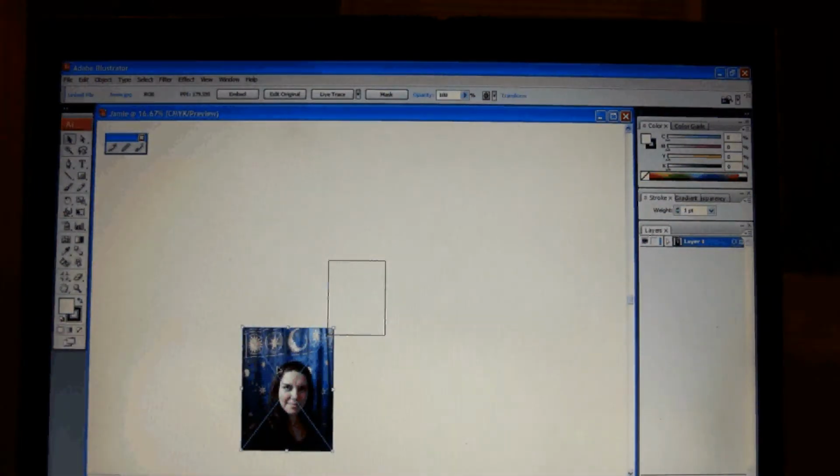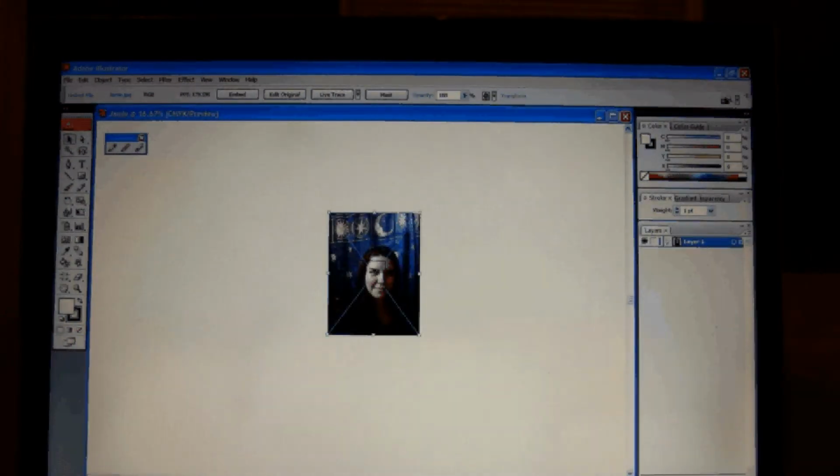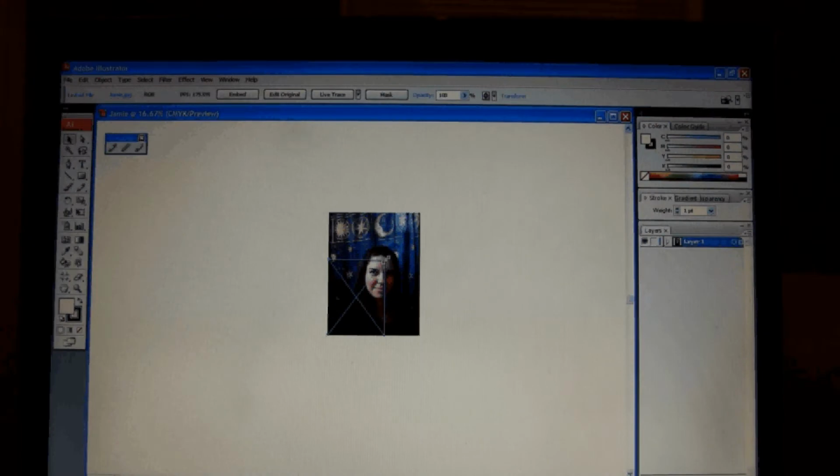Make that smaller. Click on it to move it. Again, Shift to make it proportional. Just about fits into that box, right?